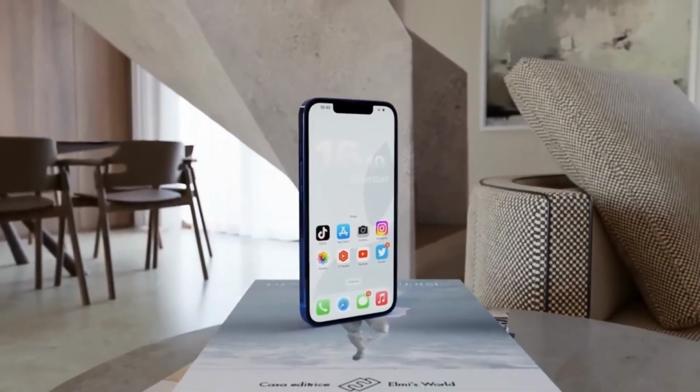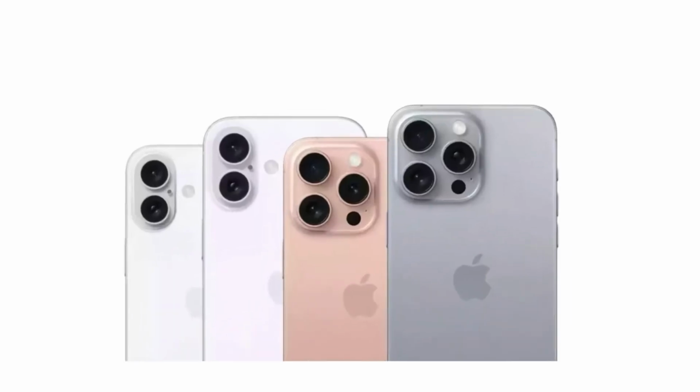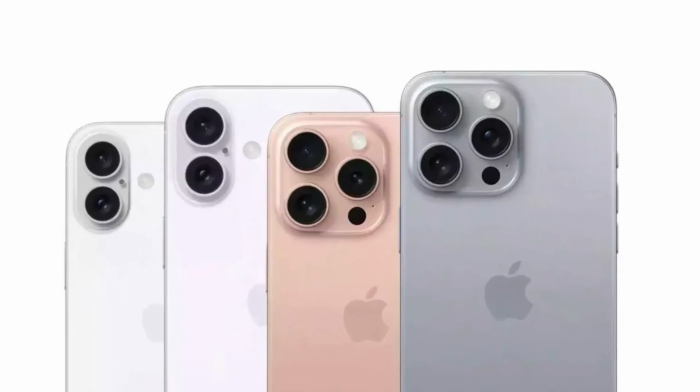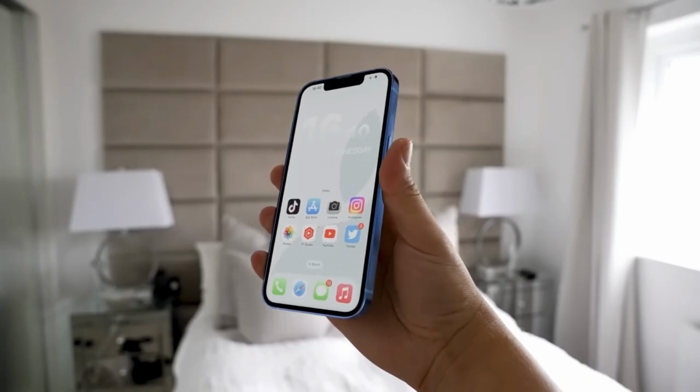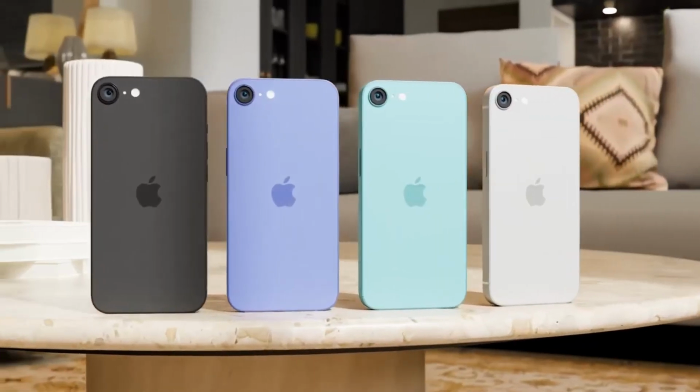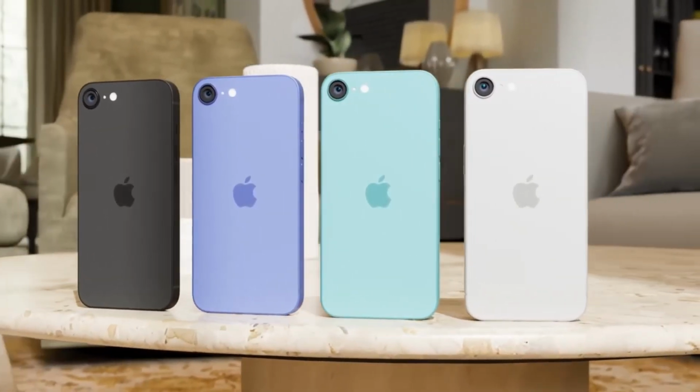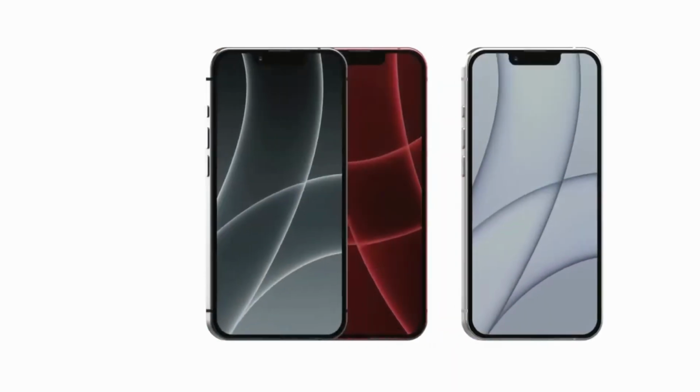Another missing feature is ultra-wideband, UWB, support. This chip enhances location tracking, helping you precisely locate your iPhone if you misplace it and improving AirTag accuracy. It also enables new features like wireless NameDrop contact exchange. While not a deal breaker, this omission might be frustrating for users who rely on Apple's tracking ecosystem.